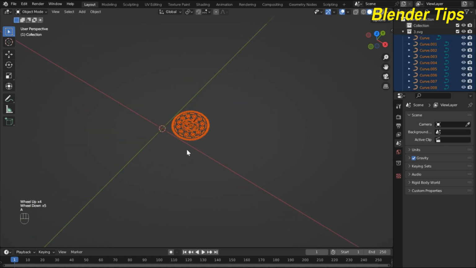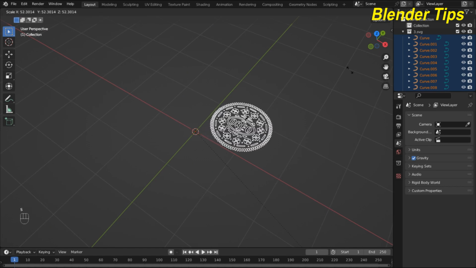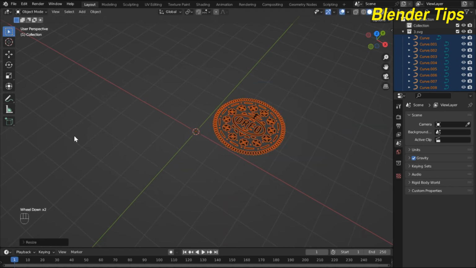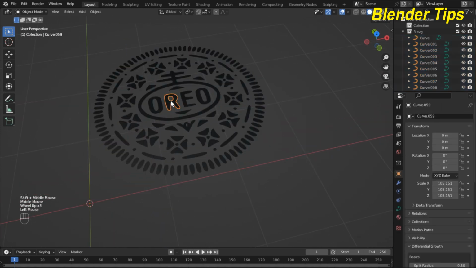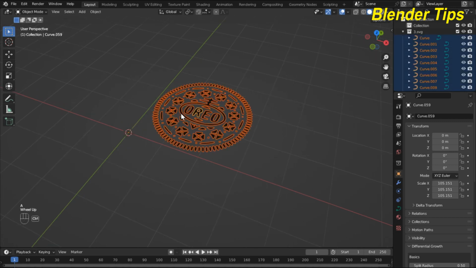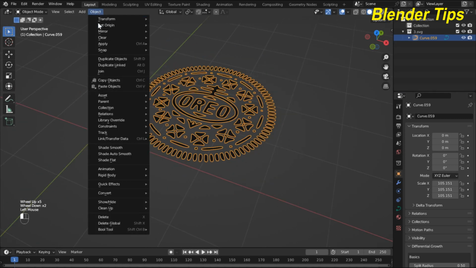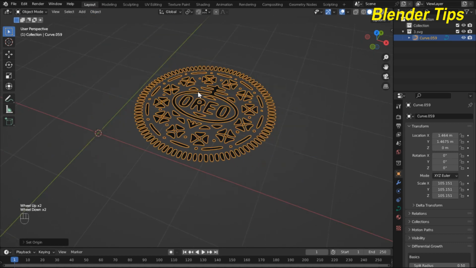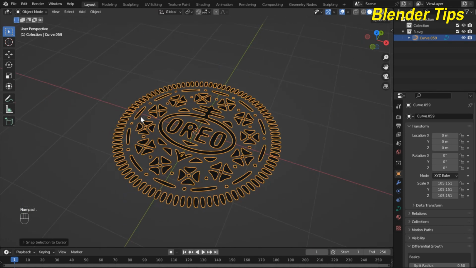So press A to select all, and first I scale it something like here. Beautiful. And here these are the different curves, so press A again to select all, and press Ctrl J to join all these curves. And here in object I select origin to geometry, and here you can see the origin, and then press Shift S, selection to cursor, and focus this.